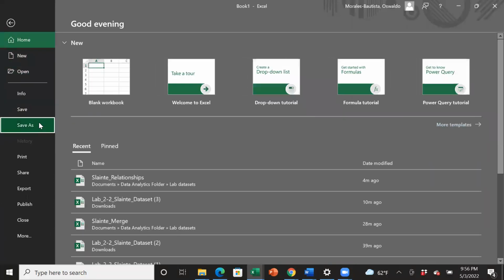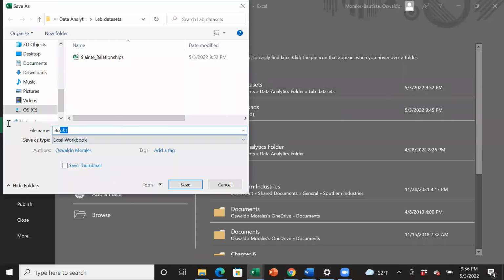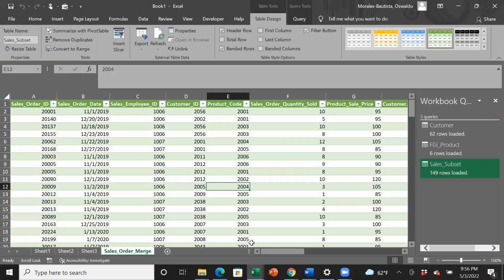Now we have to save as. Okay. We will name this Lante underscore merge. Save. And that is alternative 3.